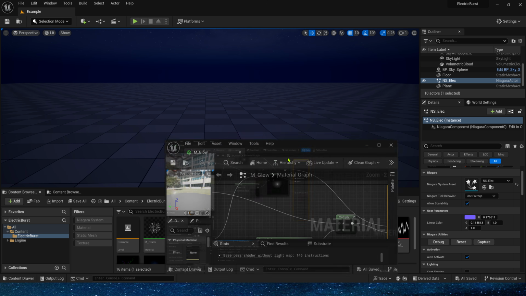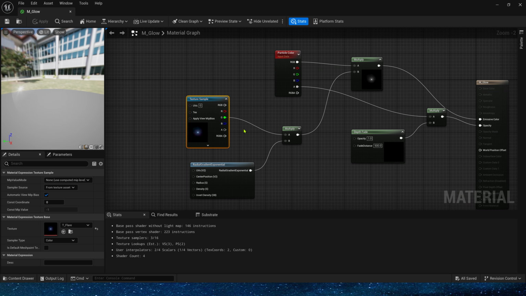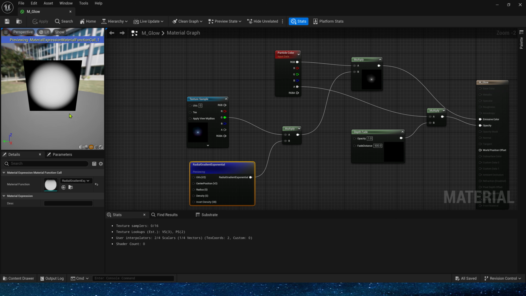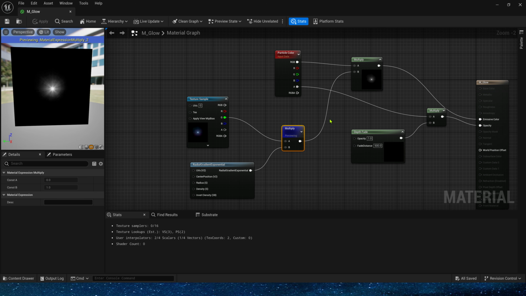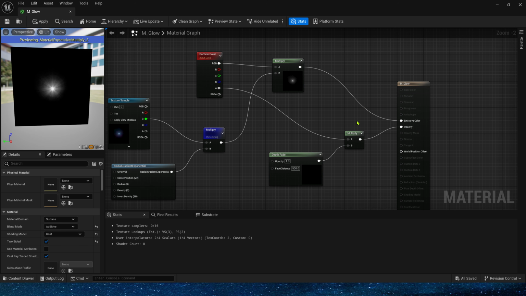Now for the glow material. This material is extremely simple. Same blend mode, shading model, and two-sided as usual. Use the glow flare texture, multiply it by a radial exponential as a mask to control the display range, then multiply by particle color, and finally multiply by alpha to control opacity. Done.